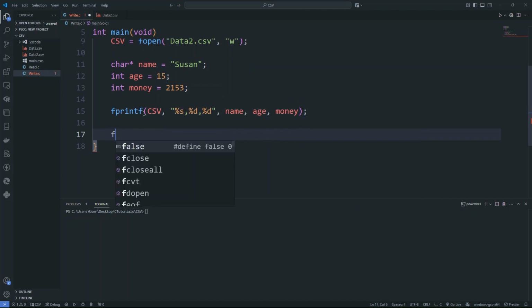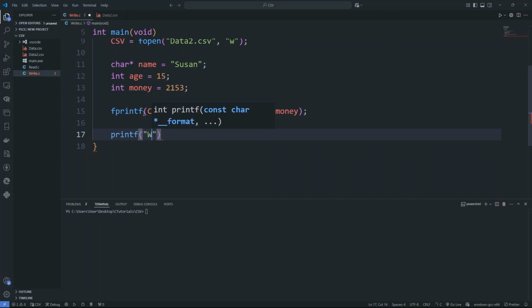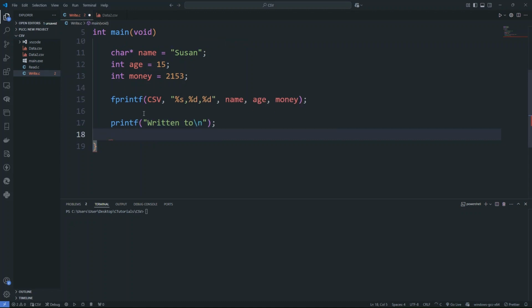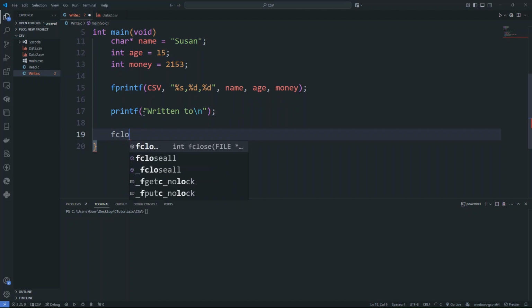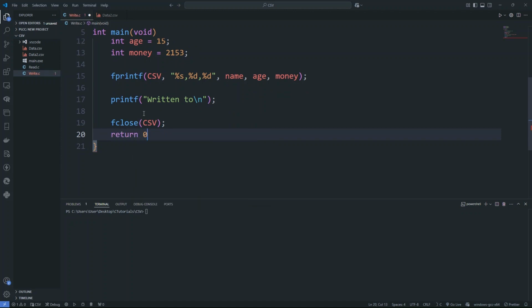And then all you need to do is printf "written to", and it's going to be fclose CSV, and we're going to return 0. There we go. So I'm now going to compile it, gcc -o write write.c. Enter. Don't need to link anything, and then we'll execute it.